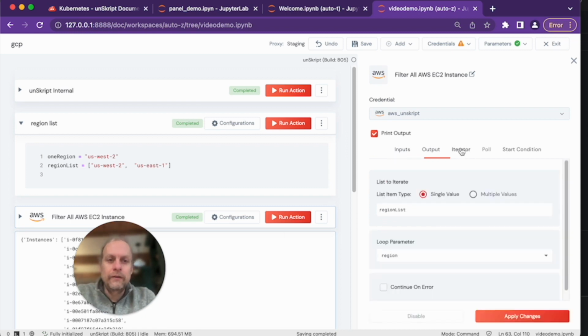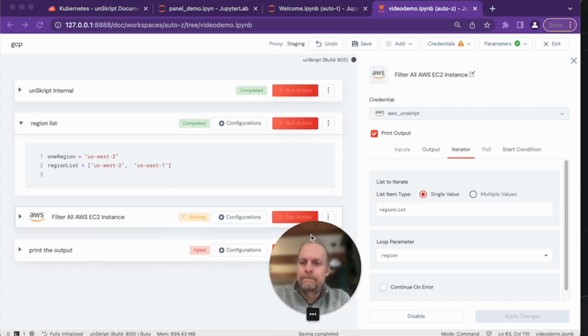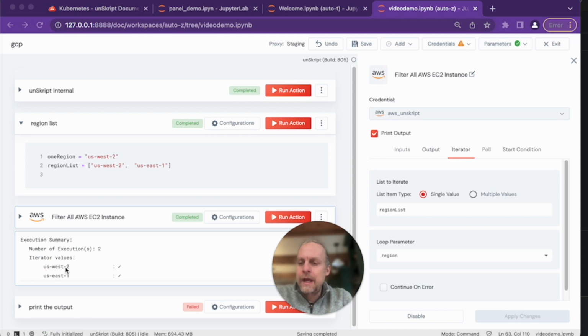So let's look at this iterator. What you can do is we can say for the loop parameter region, loop it across region list, and we'll apply that, and then we run it. And this now has run through serially, ran through this action twice, once for US West 2 and once for US East 1.